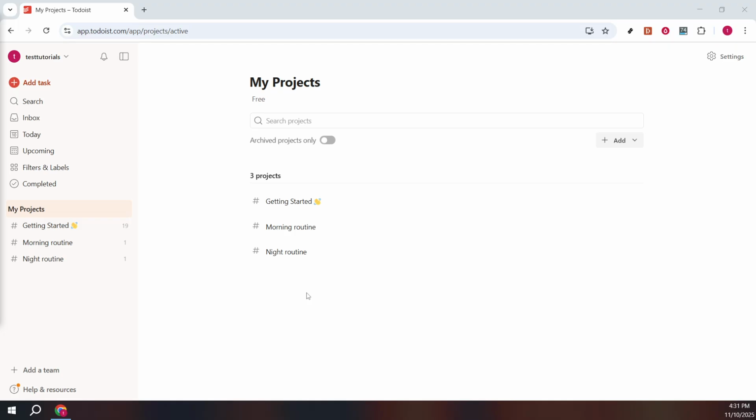To begin, let's head over to the Todoist website. Open up your preferred web browser and type in app.todoist.com. Once you're there, make sure you're logged in or go ahead and sign in with your account details to access your dashboard. This is where all the magic happens.